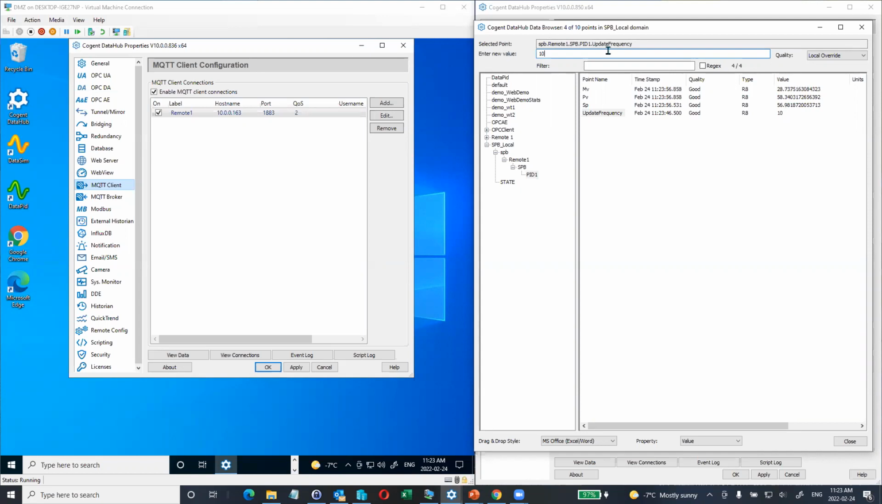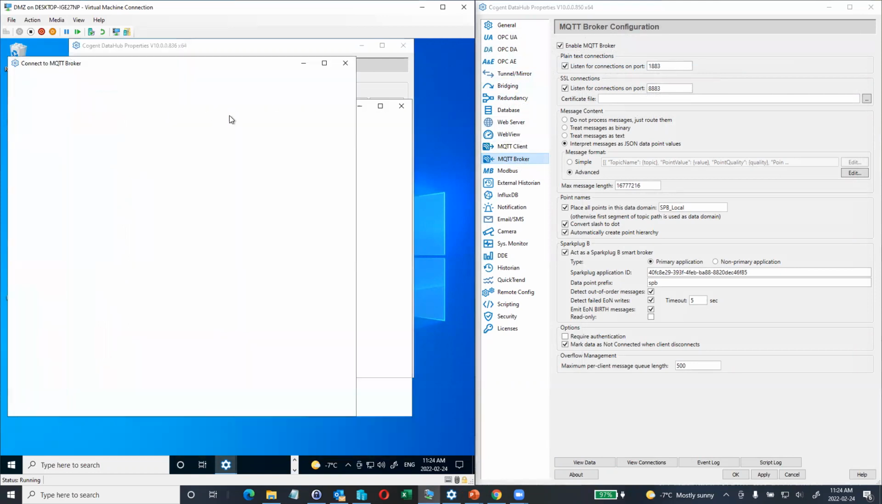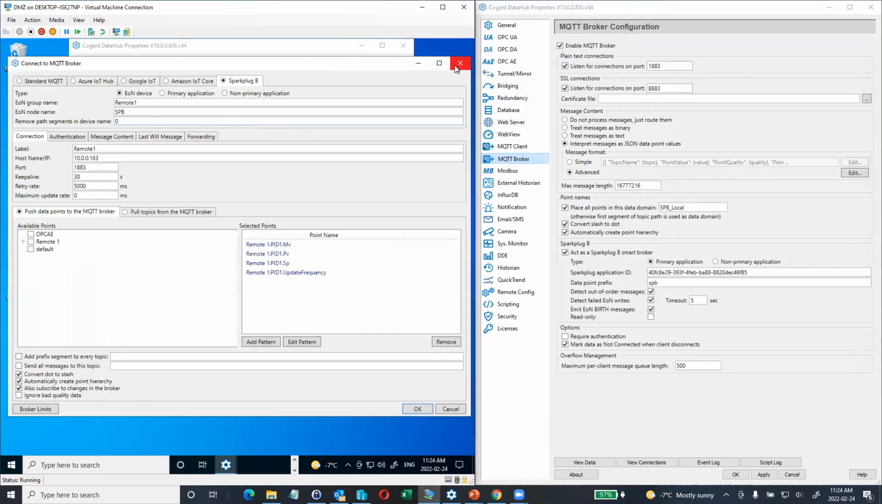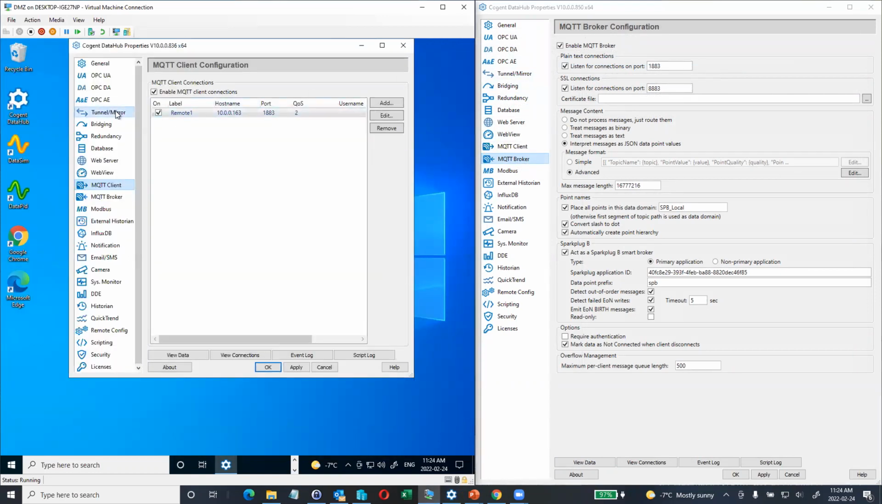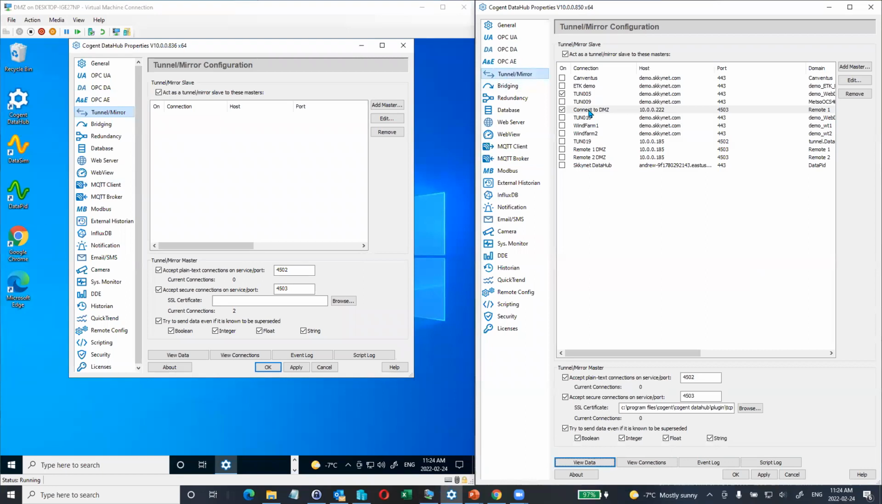So what we've covered is the DataHub as a broker. We've covered the DataHub as a client. Over here, we've covered tunneling in terms of mirroring the data from the DMZ into the DataHub.